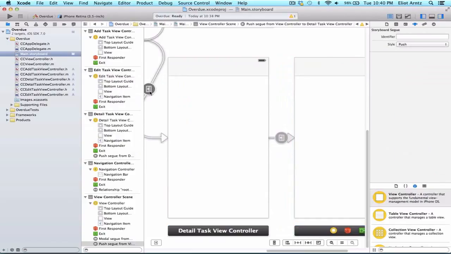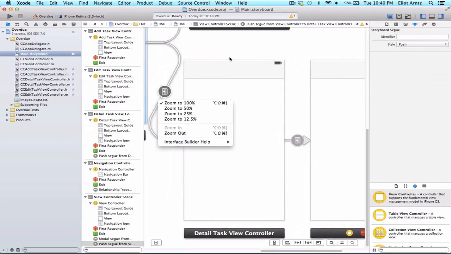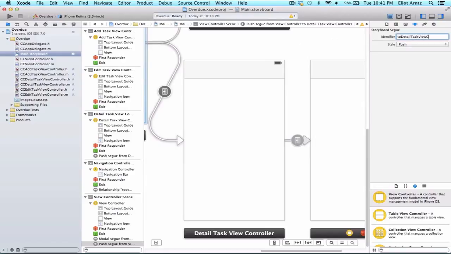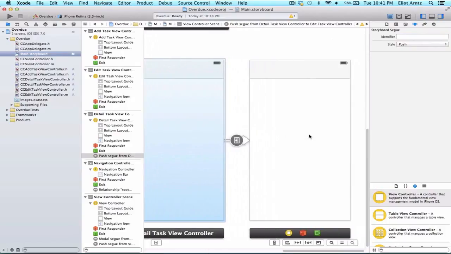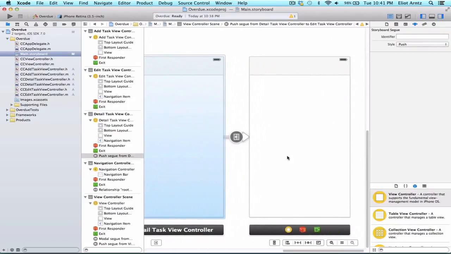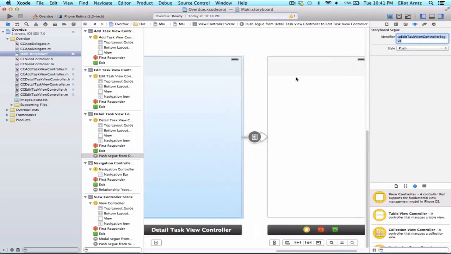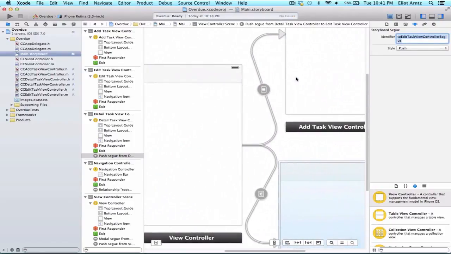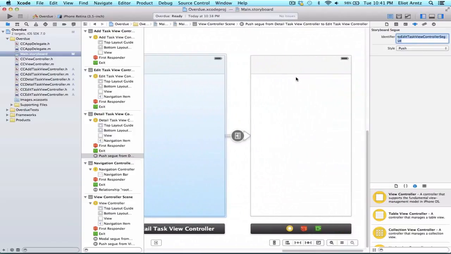Now, I also have to go ahead and give identifiers from my view controller to my Detail Task View Controller. So let's go ahead and give this an identifier. And notice I'm in the Attributes Inspector, and let's say toDetailTaskViewControllerSegue. And let's go ahead and set up the segue from my Detail Task View Controller to my Edit Task View Controller. So let's say toEditTaskViewControllerSegue. So great, now I've set up my transitions between all of my view controllers that I've added to my storyboard.